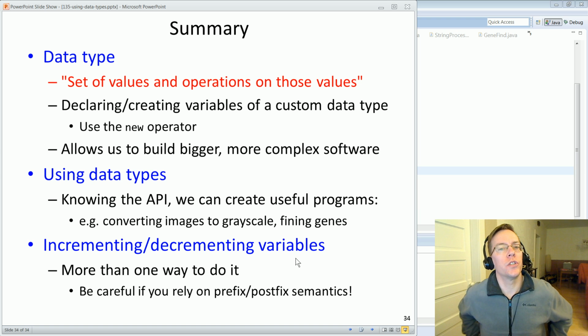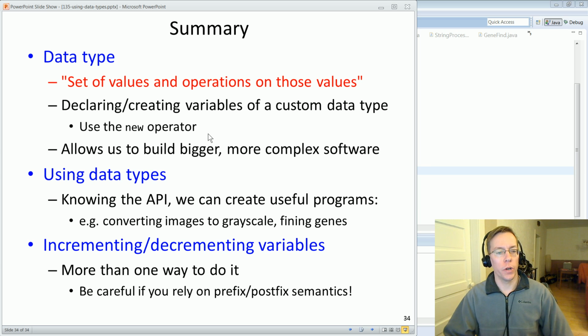To summarize, we talked about data types today. It's a set of values and operations on those values, and it's an important concept. You must create your objects using the new operator, and the whole basic idea is it allows us to build big complex software by just leveraging the work of other people, and also allows us to build complex software by isolating little bits into different compartments. We got a lot of practice today showing you how to use different data types, and we also had a little aside talking about the differences of how you can increment and decrement variables in Java.